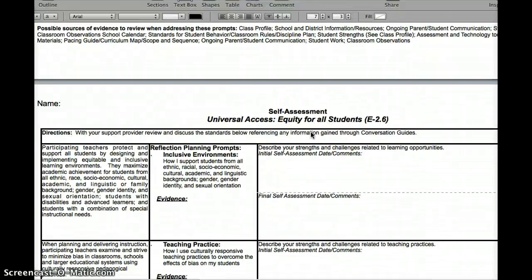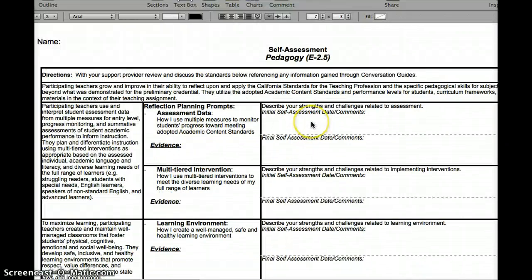If you have any questions, and you may likely, please make sure you talk to your support provider. That's what we're here for. We're going to be discussing it as we go forward so that you will be able to really describe your strengths and challenges.